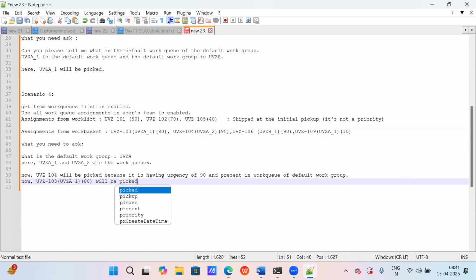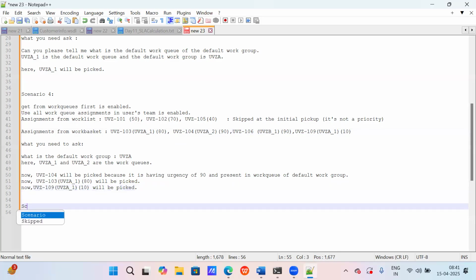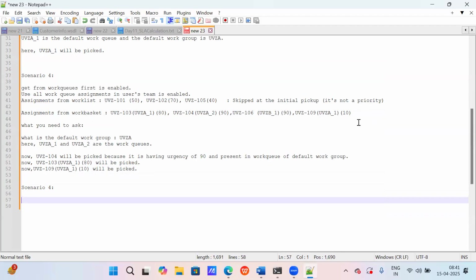This is also completed. Now tell me what happens. This is also completed. Then the one with 10 will be good. This one, right? This will be picked. That's true. And last, it will go and check the other work baskets. So these things are very important that you need to keep in mind. The last scenario is a very important scenario. Scenario 4.